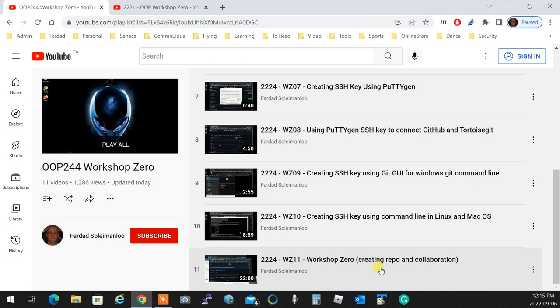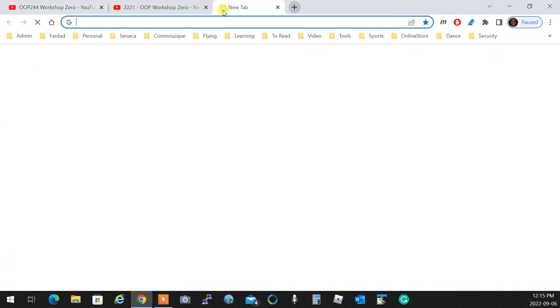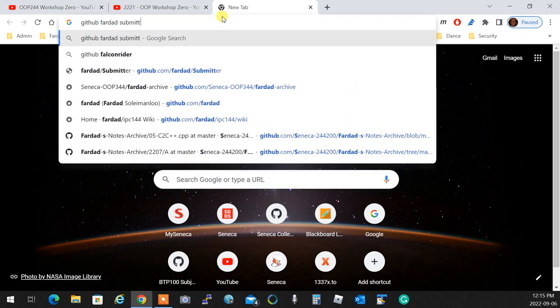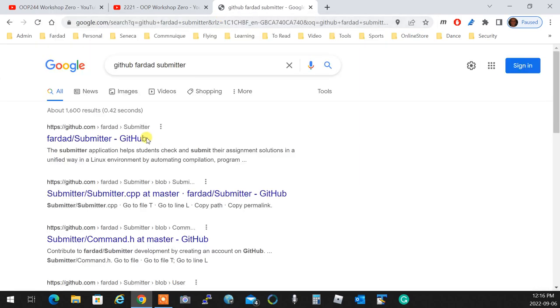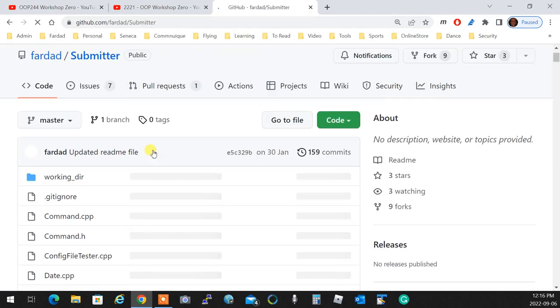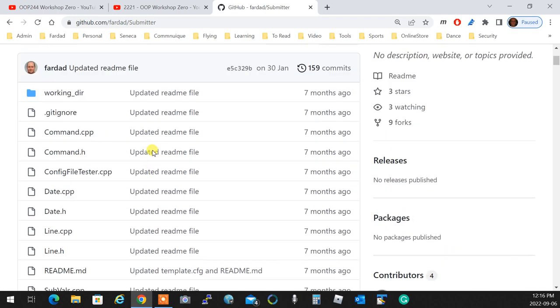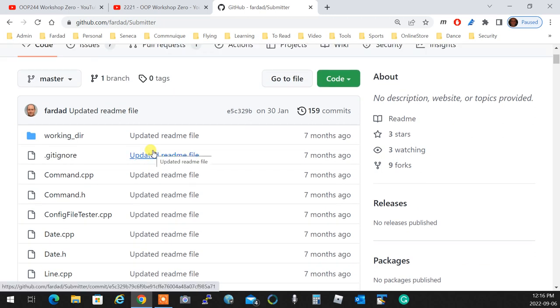So, all right. The final product is sent to me via Submitter. And the code for Submitter is here if you want to see how it works. So if you go to GitHub Fardad Submitter, there you go. That's the source code for it. Knock yourself out, okay? And it is written with end of OOP244 knowledge, maybe a little bit of OOP345 knowledge. So this doesn't have some crazy stuff in it. When you look at it, you'll see, okay? Yes.